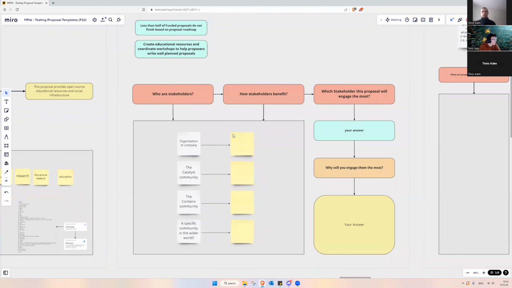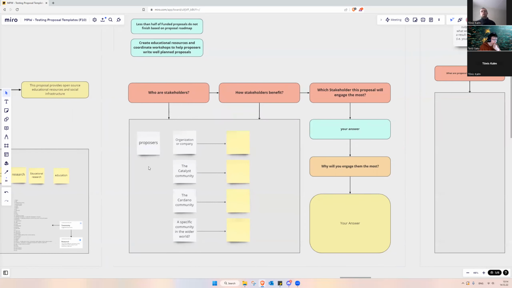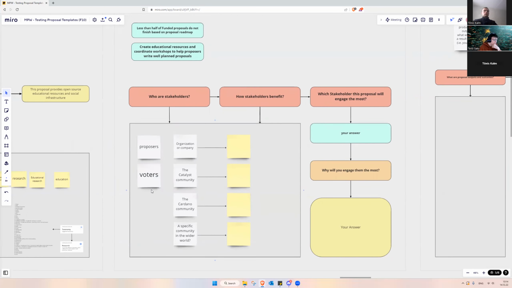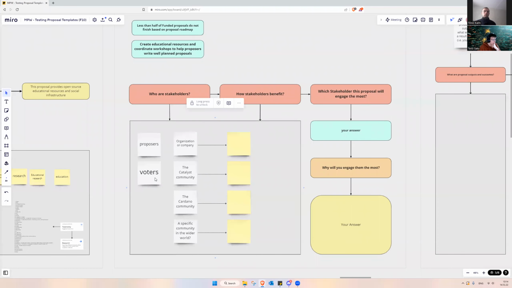The first obvious stakeholder is proposers. And here are a couple of examples I already brought here. And I actually would say we address voters too. And in our case, the Catalyst community.